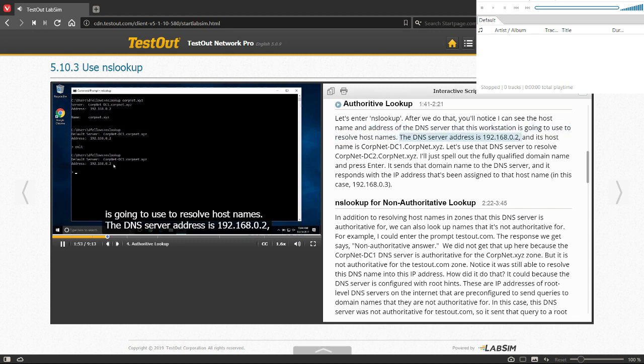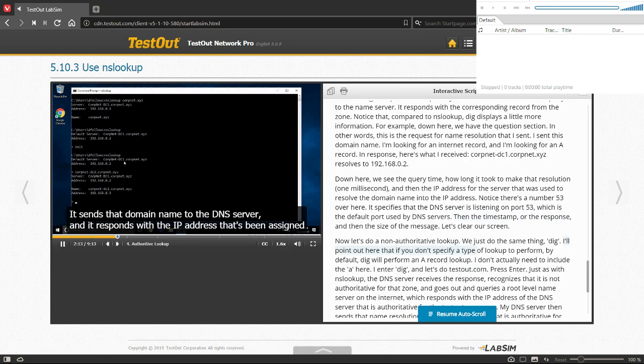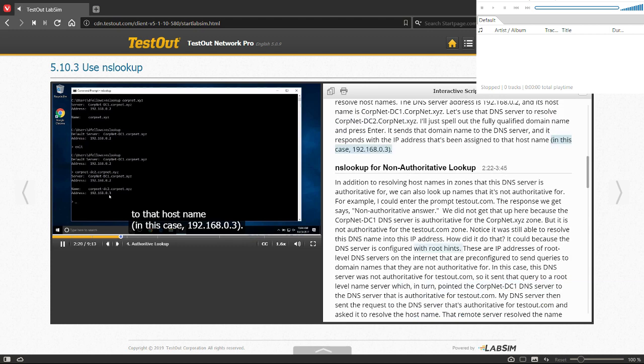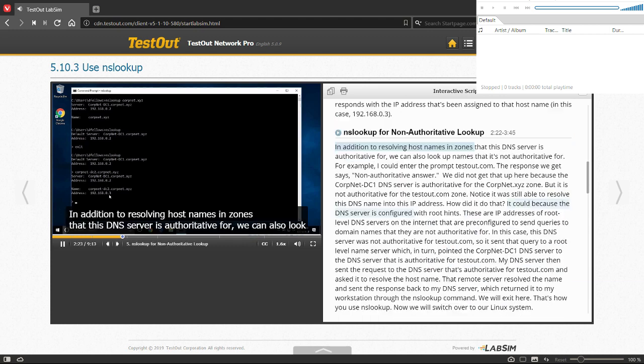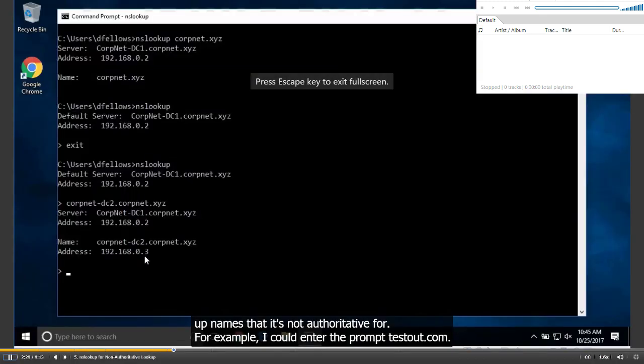The DNS server address is 192.168.0.2, and its hostname is corpnet.dc1.corpnet.xyz. Let's use that DNS server to resolve corpnet.dc2.corpnet.xyz. I'll just spell out the fully qualified domain name and press enter. It sends that domain name to the DNS server, and it responds with the IP address that's been assigned to that hostname. In this case, that's 192.168.0.3. In addition to resolving hostnames in zones that this DNS server is authoritative for, we can also look up names that it's not authoritative for.